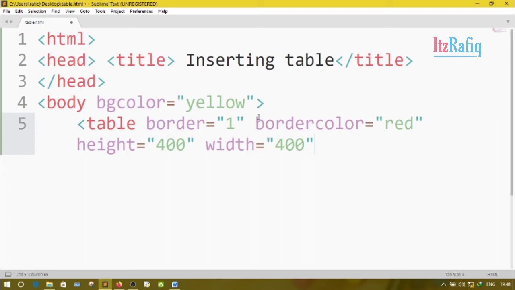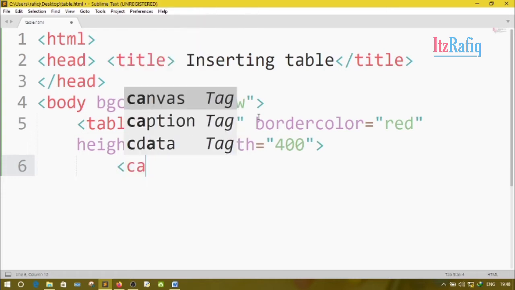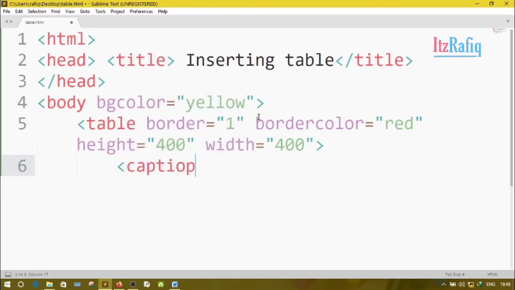Bracket close. Now my table name is mark sheet, so I will write caption, the name of the table, that is mark sheet. Then caption close. Now I will make the row of the table.